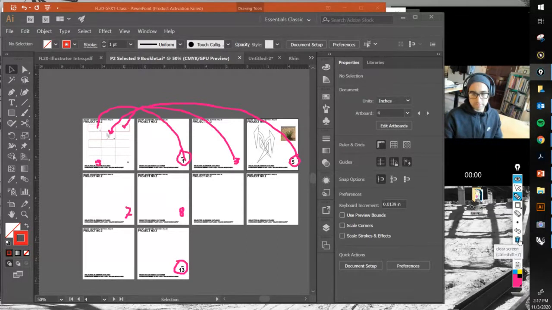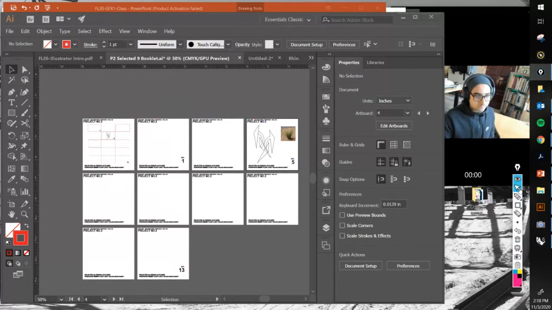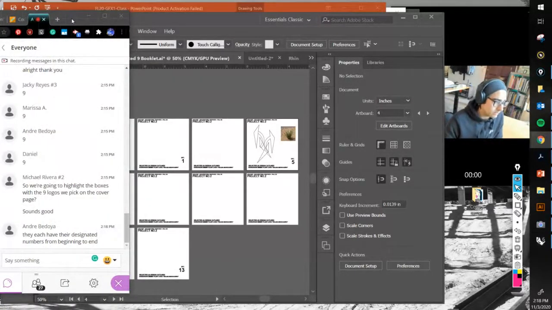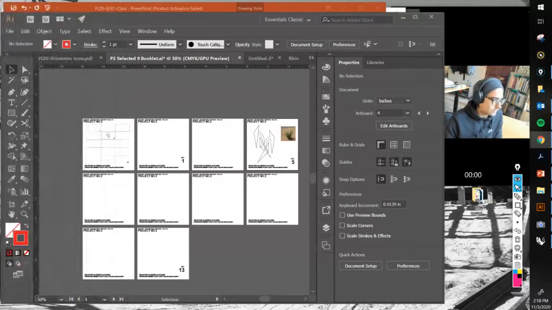All right, guys. Instructions, right? I mean, it's a lot of instructions. You guys got it, but does that make sense? Yes, Andre Bedoya has said it beautifully. They have their designated numbers from beginning to end, correct. It's like a tag, right? It's like a little tag that they come through with.